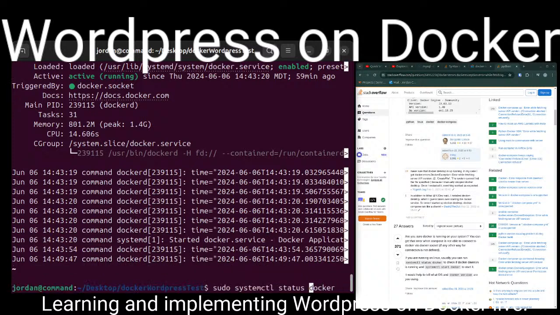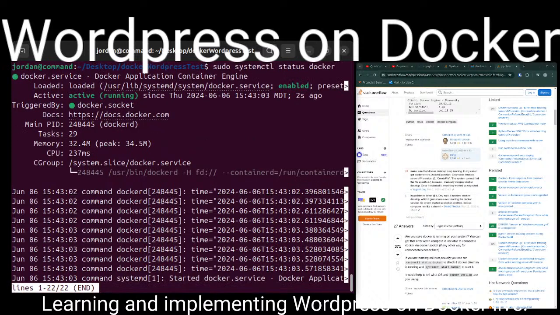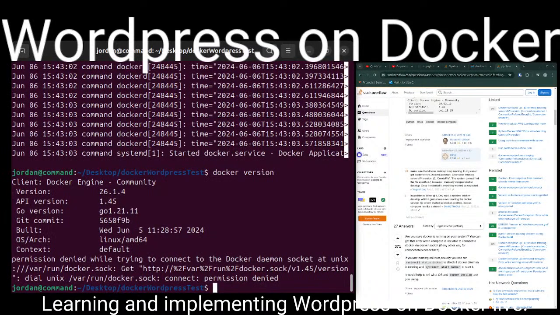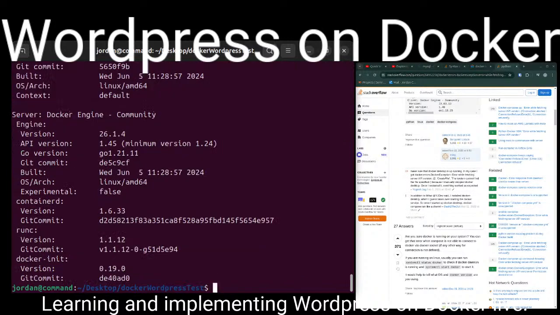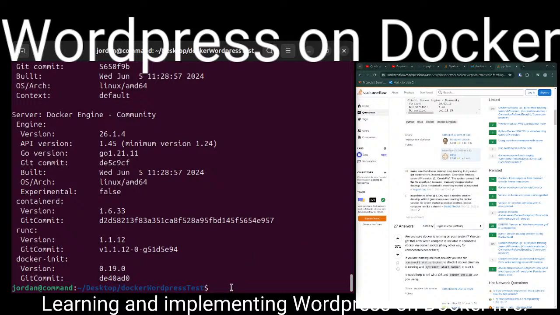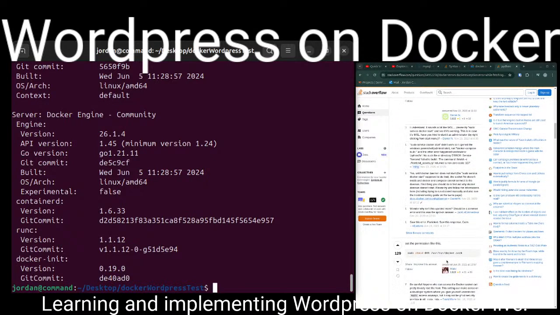Let's do a restart. Let's see if that does anything. Check status. Okay. Version. I don't know why checking the version is important, but I just wanted to type in a command, I guess.